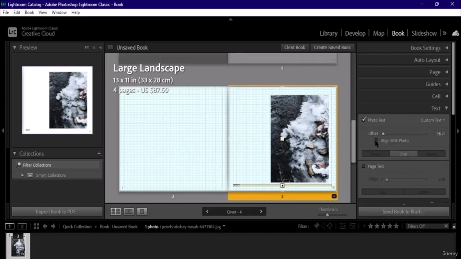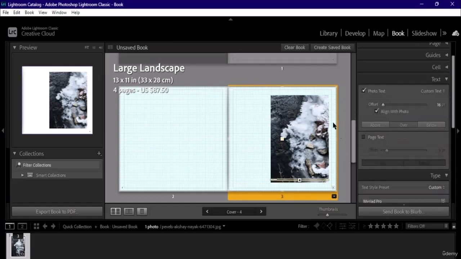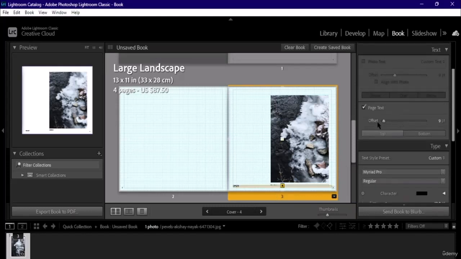Align with photo, I'm going to click on align with photo and that will be directly aligned. That is totally up to you. If you want it to be above, click on above and it will be above. If you want it over, it will be over the photo. And if you want it below, it will be below the photo. You can also add in page text if you want to. You can also use the offset to fix the position of where it actually is. If you want it at the bottom or the top, that's totally up to you.